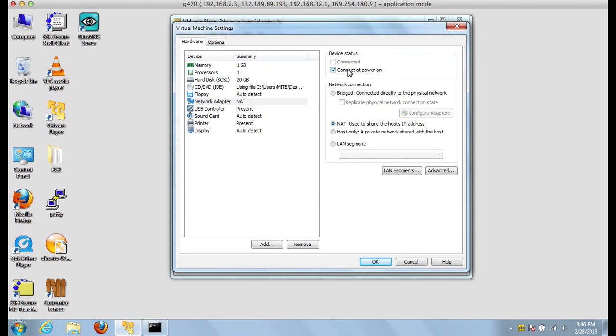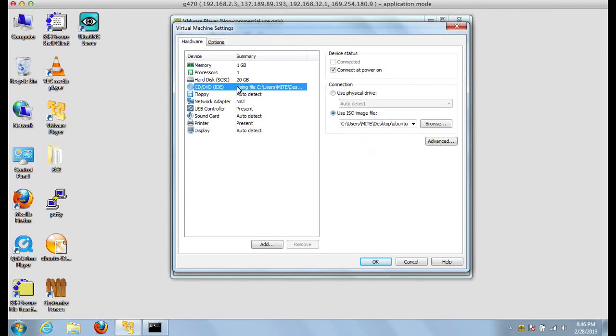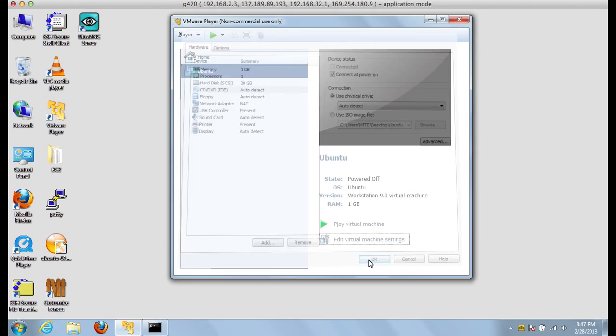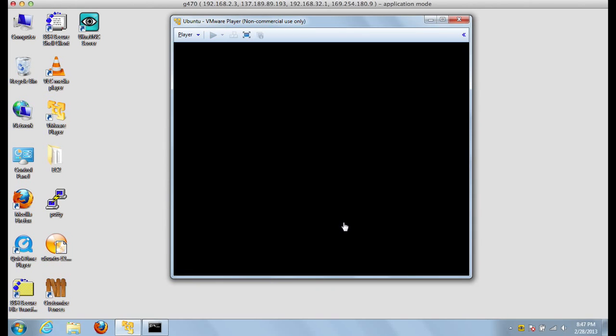Okay, connect it. When I power on, we will have the ability to get online. Check again the CD. I still use this, so I don't want to use it anymore. So go back to the physical drive so that we don't have any images, any virtual CD inserted. Okay, so start again.